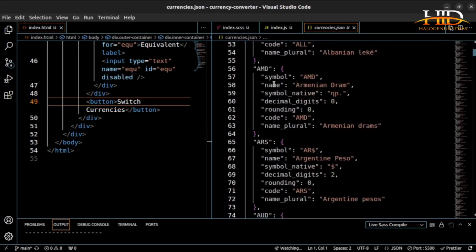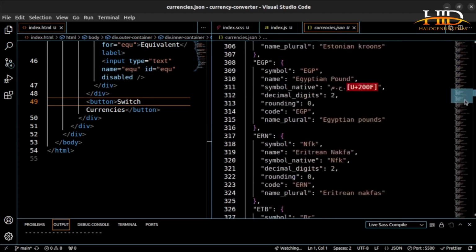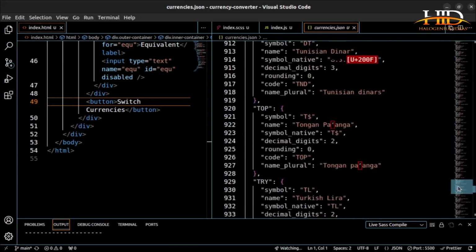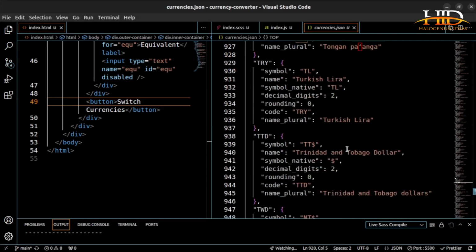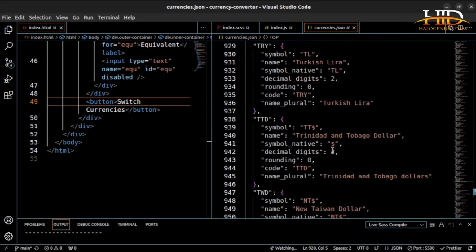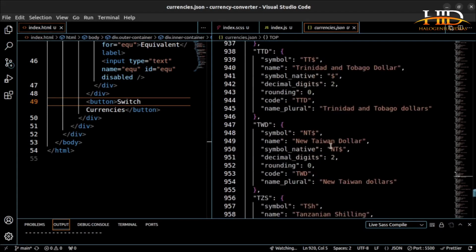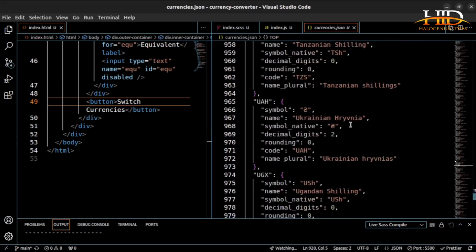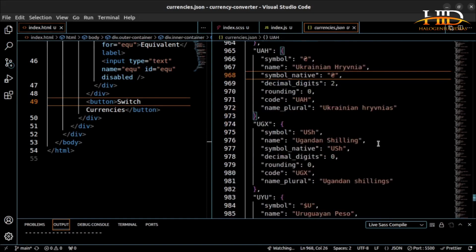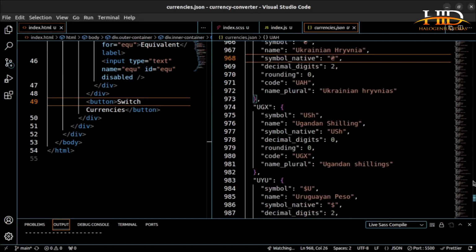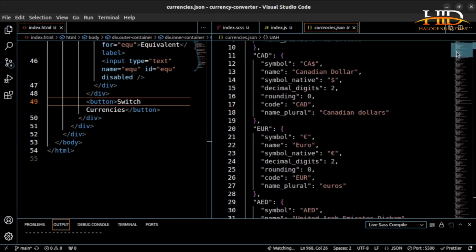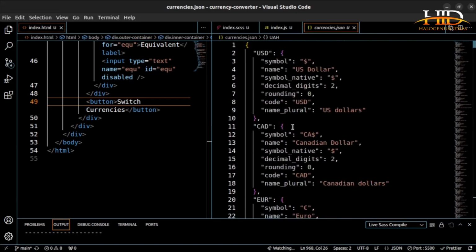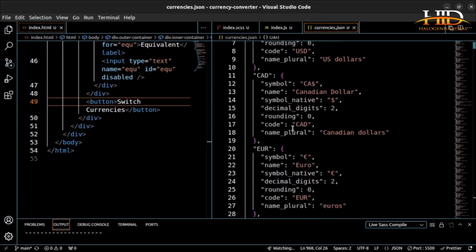So you can see all the currencies available here. This is a list of so many currencies. So you can see the TOP, the Turkish lira, the Trinidad and Tobago dollar, the new Taiwan dollar, the Tanzanian shilling, the Ukrainian, I can't pronounce this, so USH, Ugandan shilling, and all that. Those are the currencies that we have. So the first thing that we want to do is to import these currencies into our JavaScript.